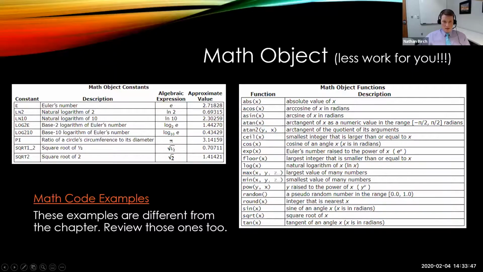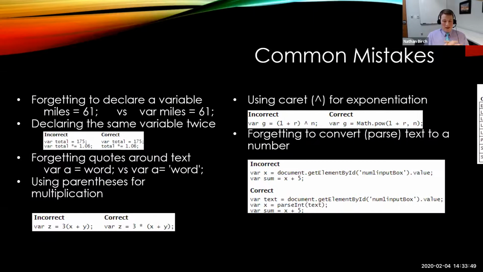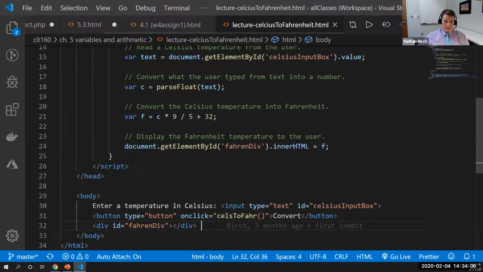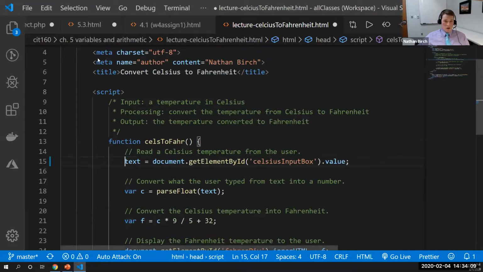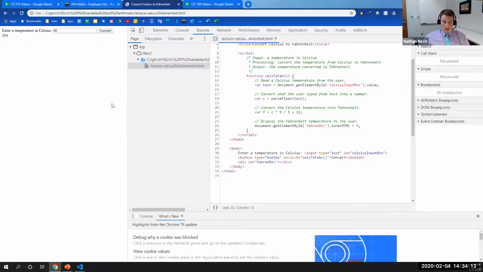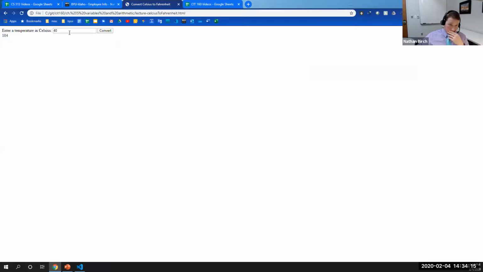All right, common mistakes. Forgetting to declare a variable. The only difference between miles equals 61 and var miles equals 61 is this var keyword. So let's look at an example right here, just to give you guys an idea of what this error is actually going to look like. So I'm going to take var off of here. I'm going to run my program, go back into Google Chrome. I think it's still open. Yeah, it is. I'm actually going to close my developer tools for a sec and refresh the page.